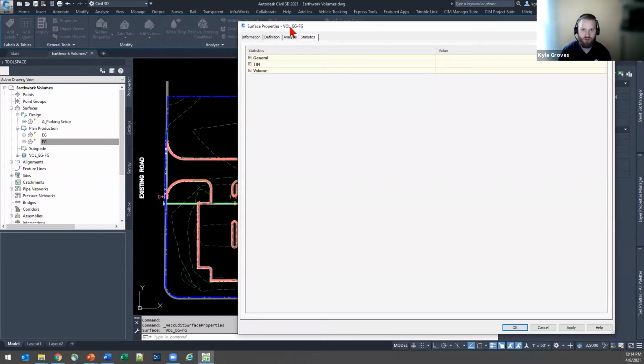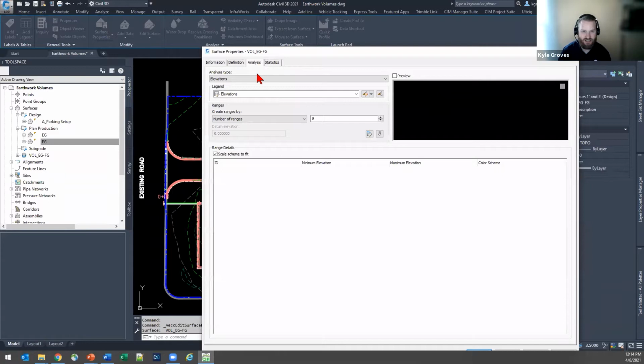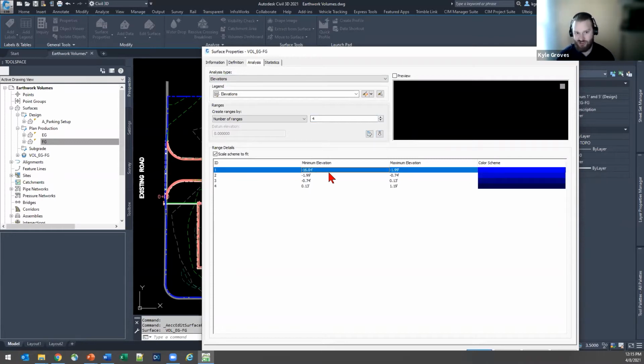From here, we're going to go into the analysis tab, where we get to choose a variety of different types. The one I'm going to recommend for your volume surface workflows is the elevations analysis type. And I'm going to create 4 different bins of information. Once I choose my number of ranges, I then need to run this little down arrow button to actually populate my design or whatever those analyses are supposed to be. And when I do this, I like to have 4 different categories of information. I like to have heavy and light, cut, and fill.